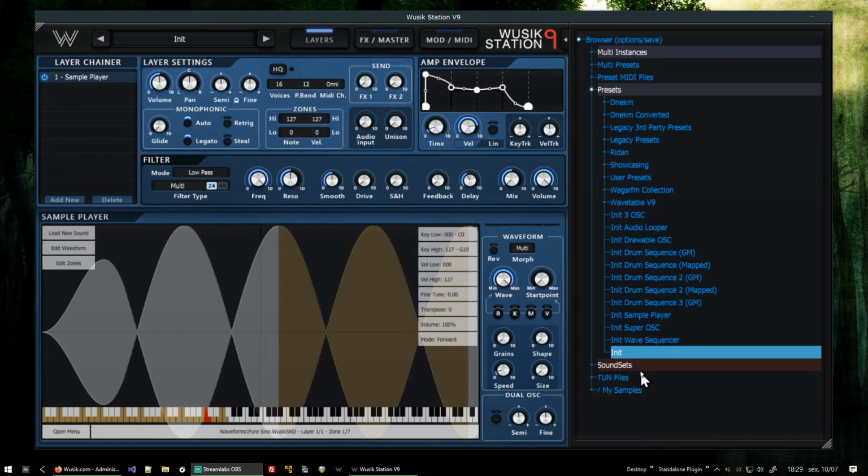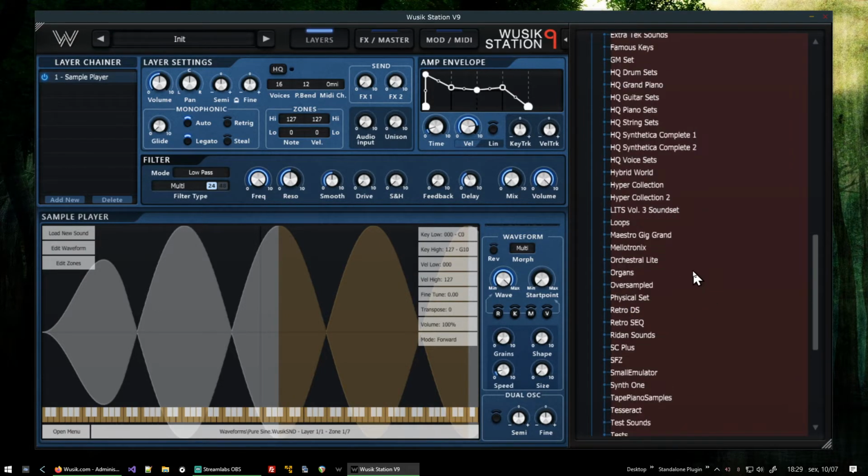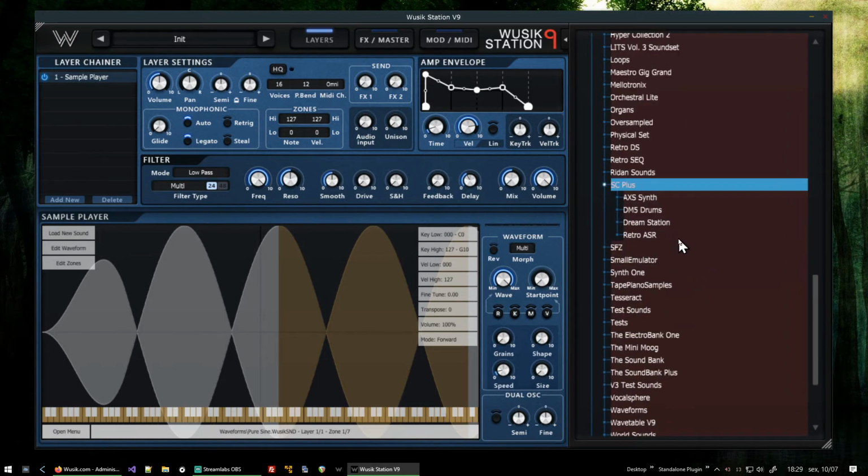So I'm going to load my initial sample player here, and then I'll go to my sound sets folder because I only have the sounds, I don't have the presets. I may create some presets later, but presets are much more time consuming, so I'm focusing now on the sounds first. So we have the AXS Synth, that's the old retro tracker.